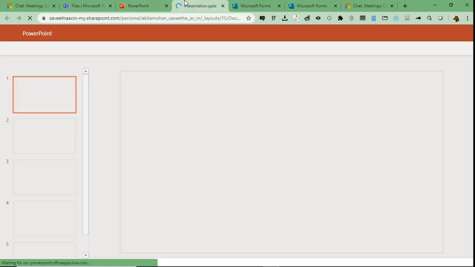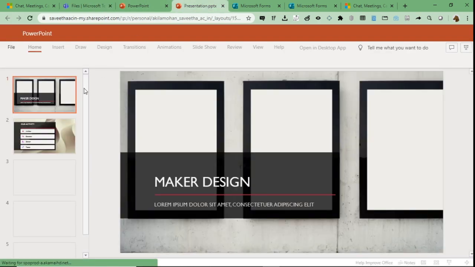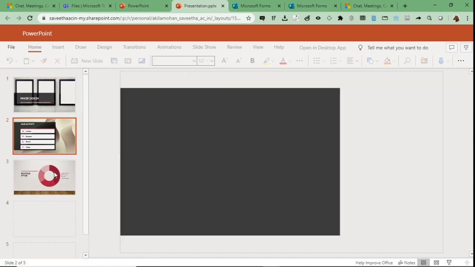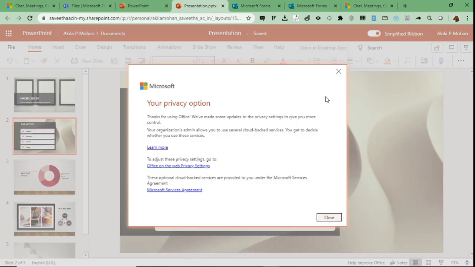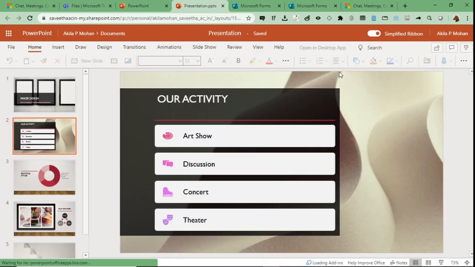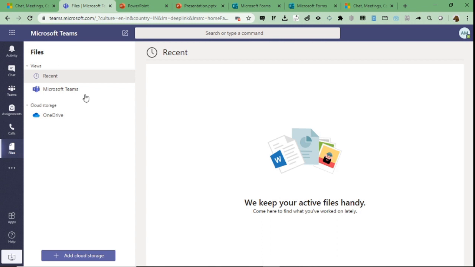So if you want to create a PowerPoint presentation and share it to your classroom, you can start creating PowerPoint presentations in the usual way that you use PowerPoint on your desktop or laptop, and this will automatically be saved. So no need to save this manually. This will automatically be saved in the cloud and it will be visible in the Microsoft Teams files page.